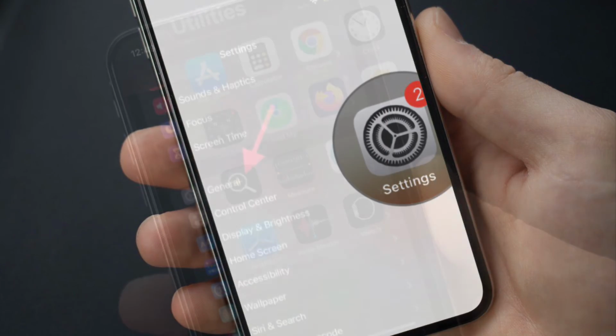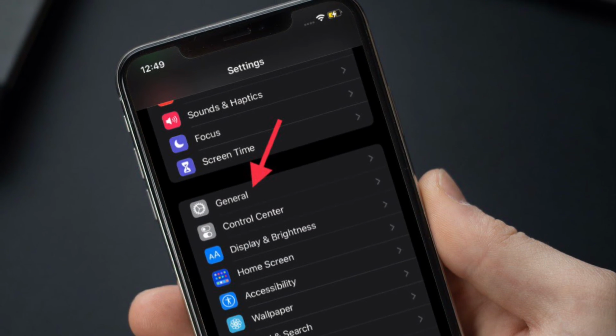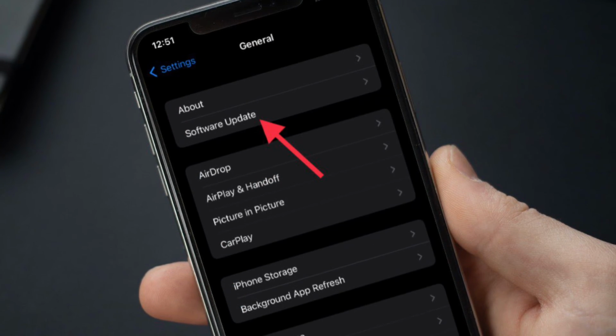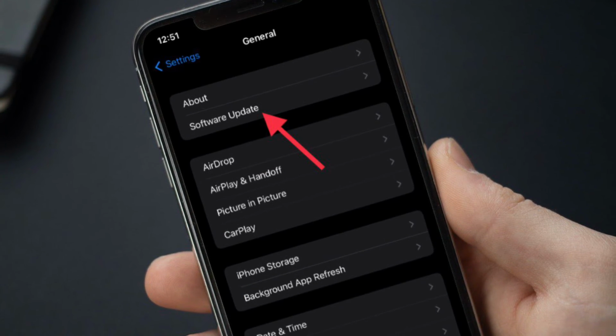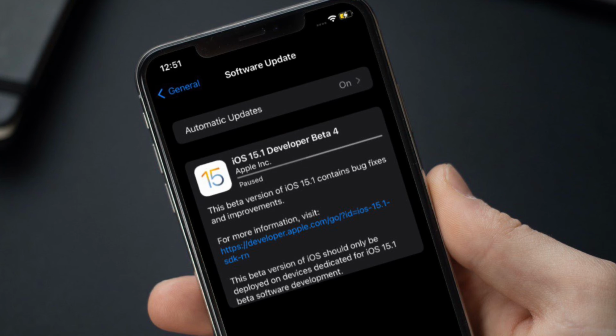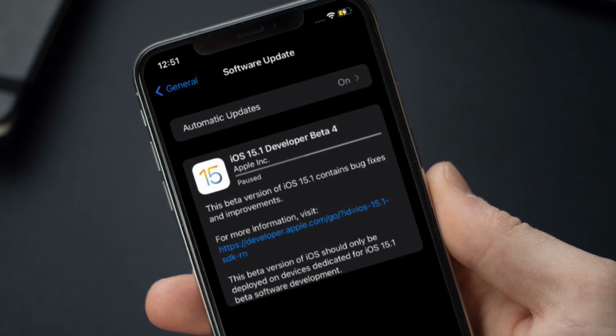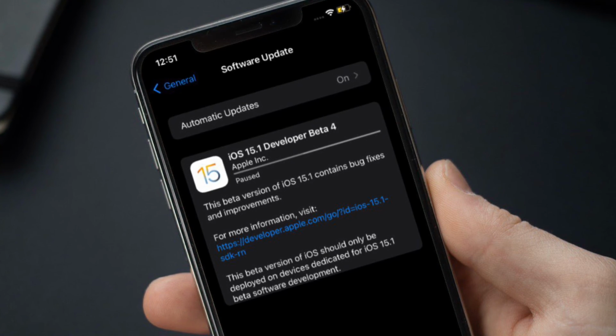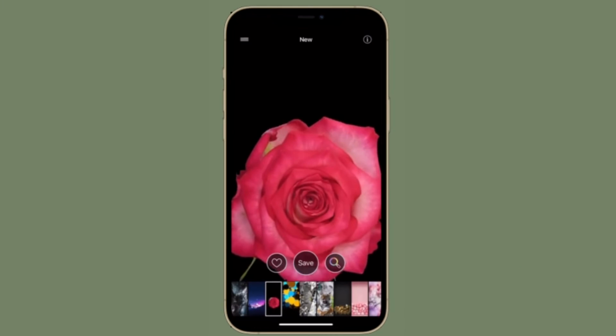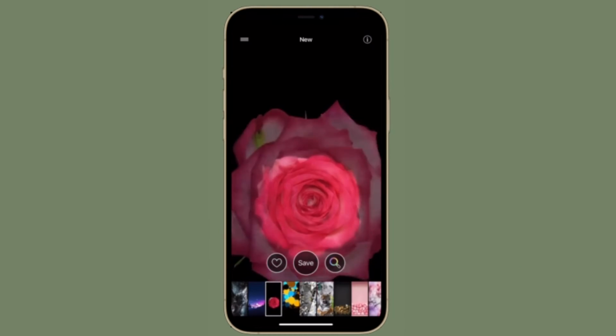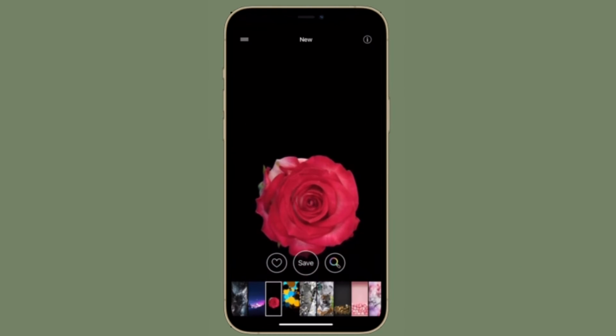To get it done, open the Settings app and then choose General. After that, tap Software Update and finally download and install the latest version of iOS or iPadOS on your iPhone or iPad. That's pretty much it. Hopefully you have got the better of the Wi-Fi issues on your iOS or iPadOS device.